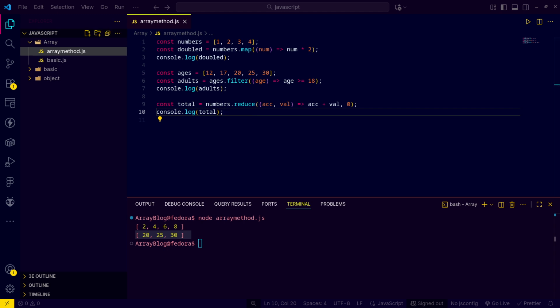So here, acc is the accumulator, value is each item, and the 0 is the initial value. So it will start from 0, and then with 1, 2, 3, 4 it will keep adding the values, right? So let's run it and see what we get here. We got 10, right, by combining all the values.